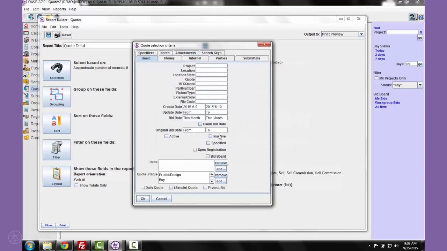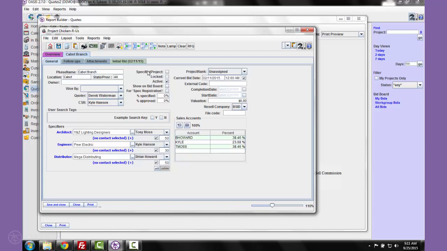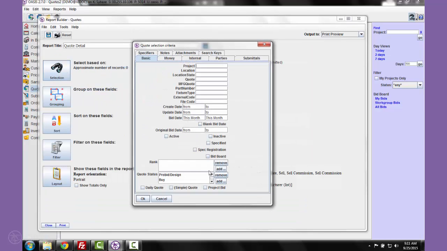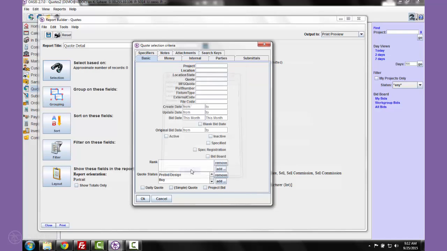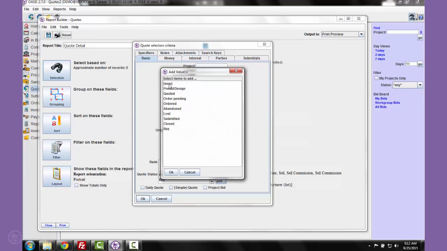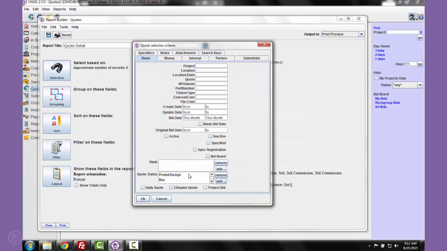You can search for active and inactive. You can search for reports that have been checked for specified and spec registration and bid board. Those pull from these fields: specified, spec registration, and bid board. You can add customer ranks that you've already loaded in, as well as the quote statuses. You can choose to search for daily quotes, simple quotes, or an actual project bid.